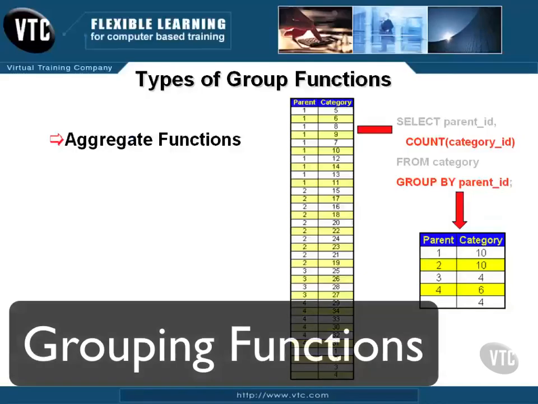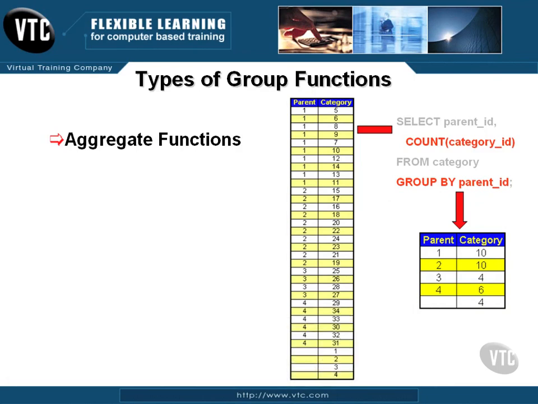Let's take a look at grouping functions. A grouping function is a special type of function that's applied to a query that has a group by clause. As you can see by this example here, we're counting the parent IDs and then counting all the categories within each parent and grouping by parent.